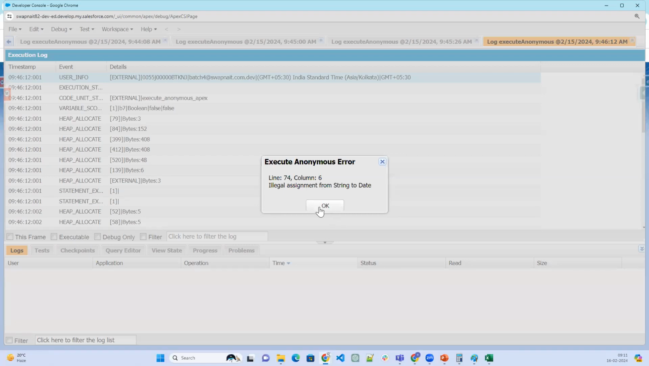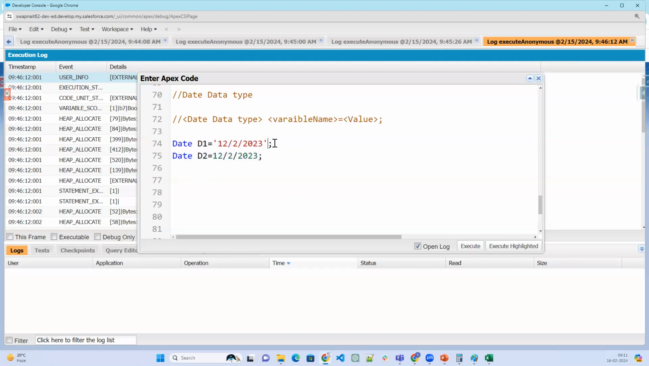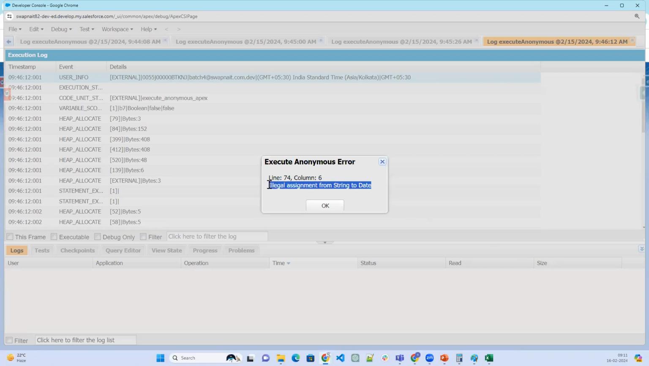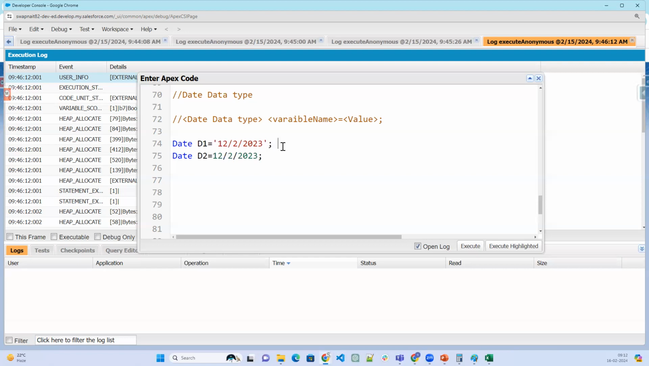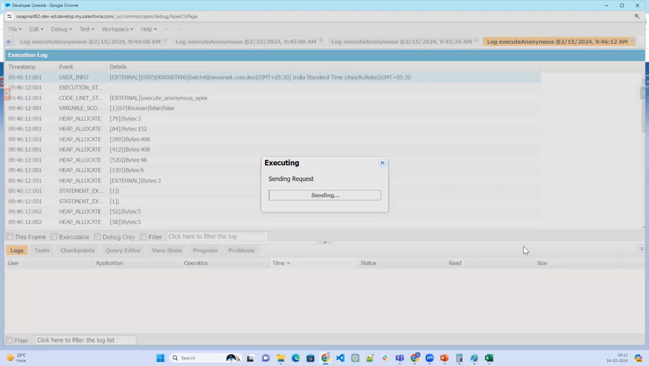What it is saying, the first one, on line 74, string to integer, you cannot convert it. It says illegal assignment, you cannot assign from the string to date. This we cannot do. Okay, fine. And how about this? I'm just giving some numbers here, but this is actually a date. Execute the highlighted one.